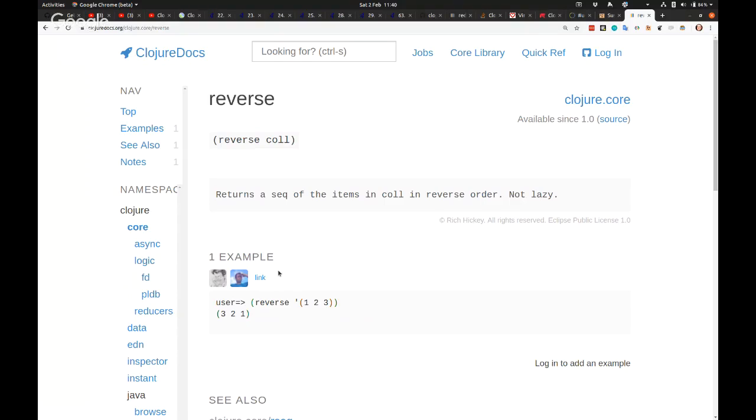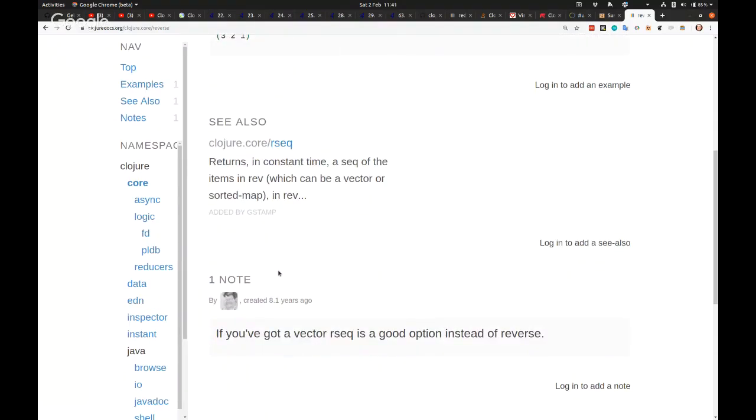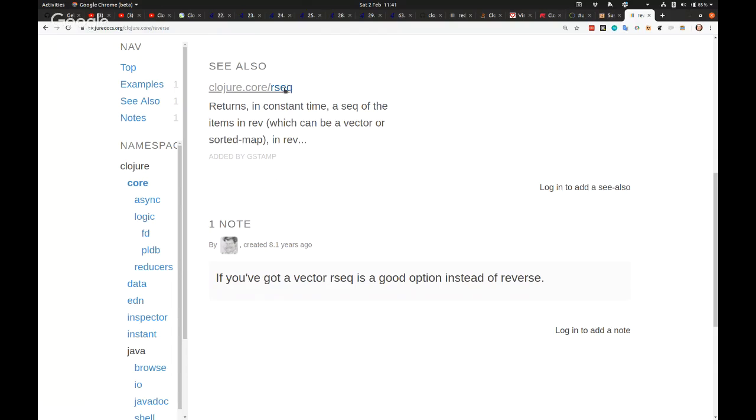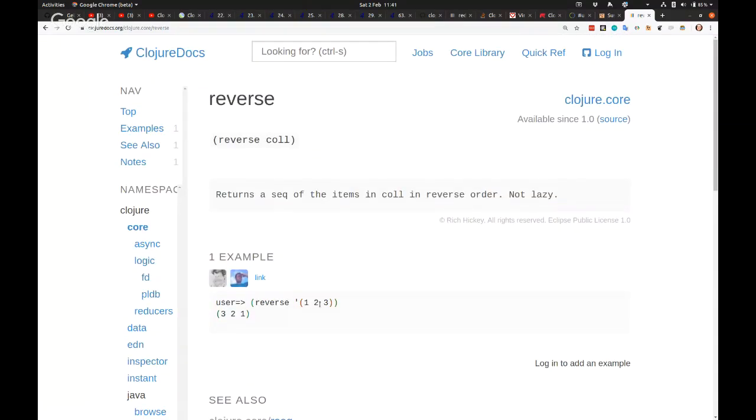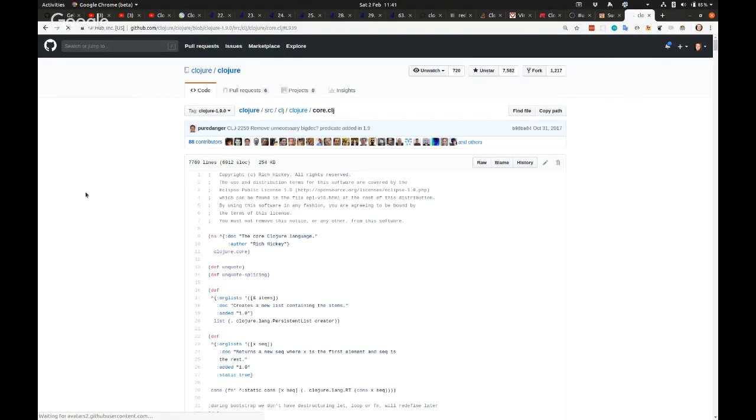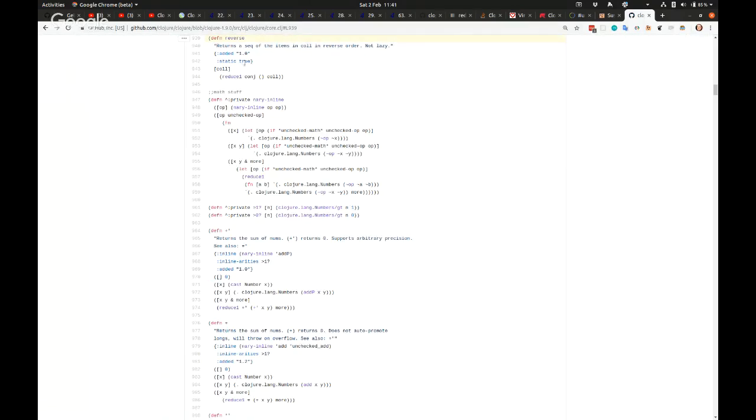And Clojure docs tells us how reverse works essentially and gives us some alternatives. It's also suggesting rseek. And there are some examples about how to use it. There's not many because it's fairly straightforward. But the interesting thing is it's got a link to the actual source code. So this is source code that's part of Clojure, and this is the clojure.core library.